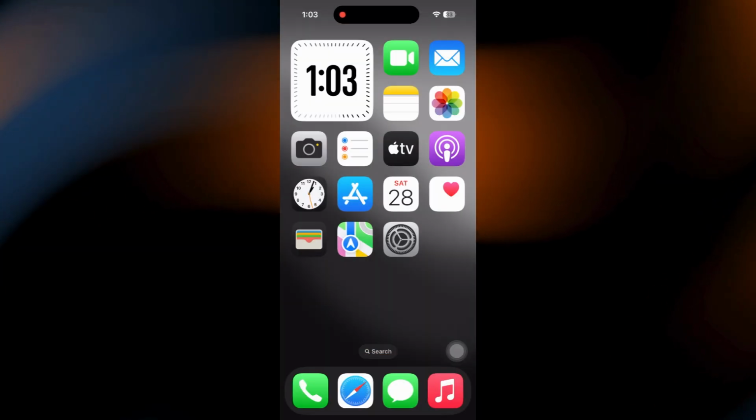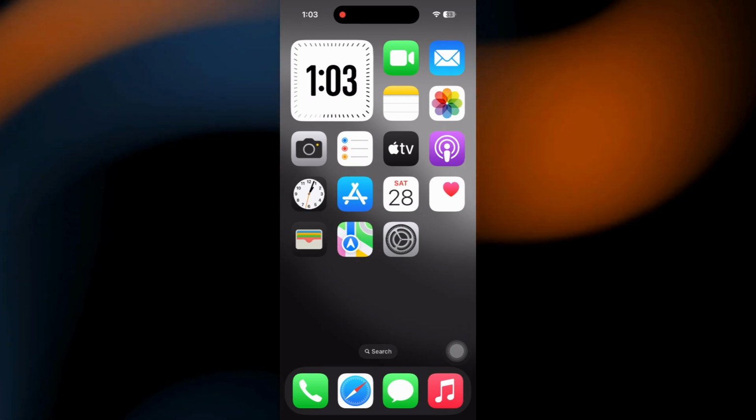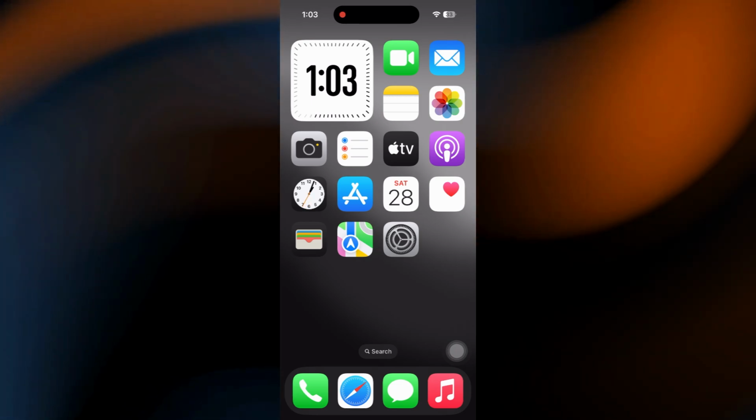Hey guys, in today's video, I'm going to show you how you can set a live wallpaper on your iPhone to give your lock screen a moving, dynamic look.